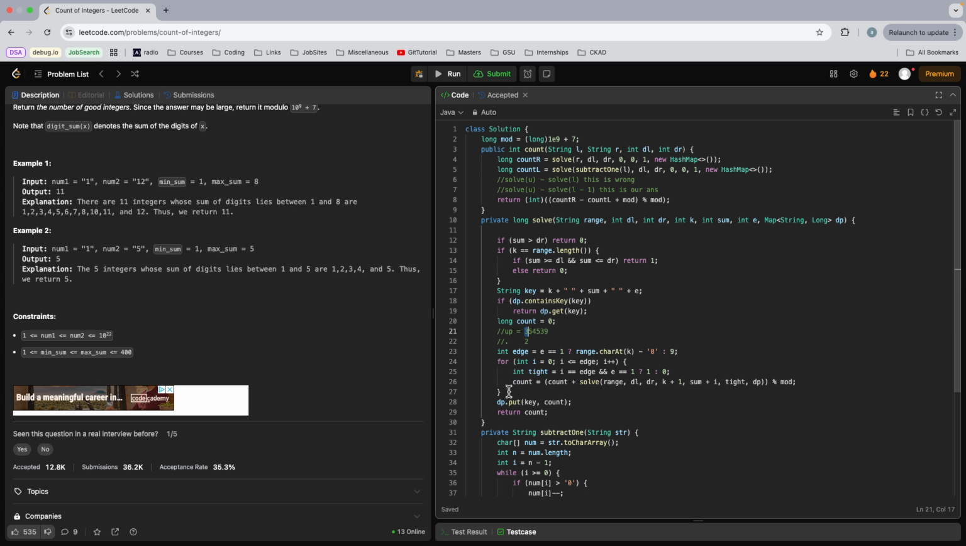So we're trying to place all the digits from 0 to edge, and then using that to make a recursive call for position k plus 1, and using that ith digit. Okay, so if you use 1, the sum is going to increase from 0 to 0 plus 1.